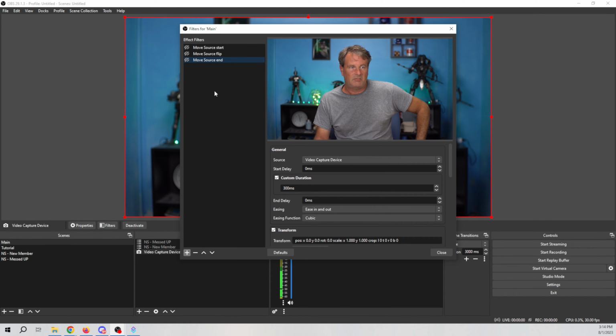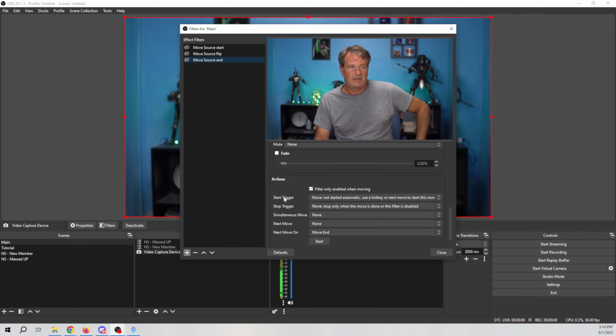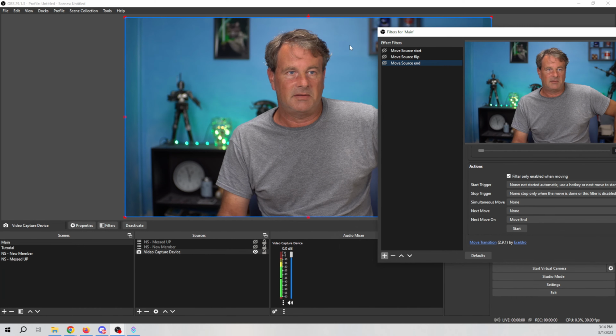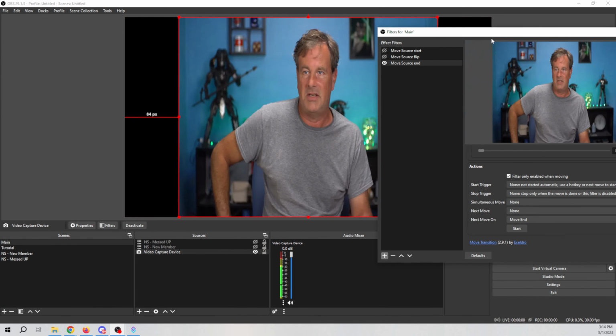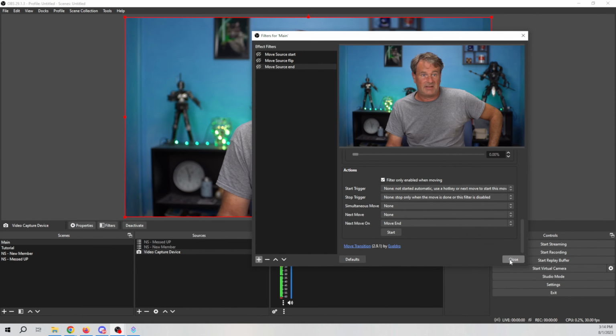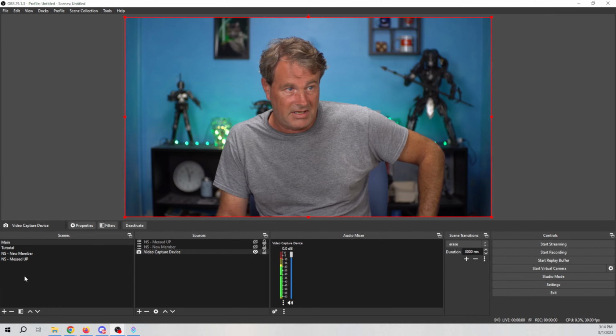And obviously, move source end doesn't have anything in next. It's not going anywhere else. And so this way, it connects them as a chain. When we do a move source start, it will basically set off the entire process. So that's how we set that up. It's really, really super easy.